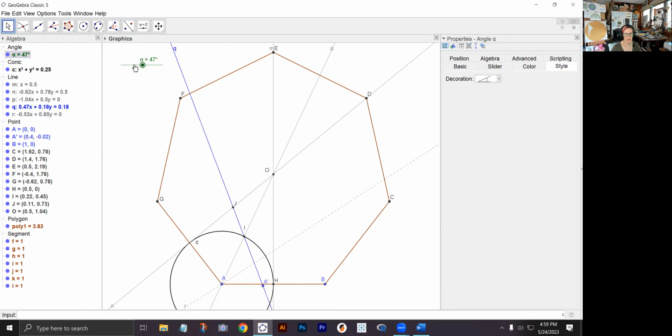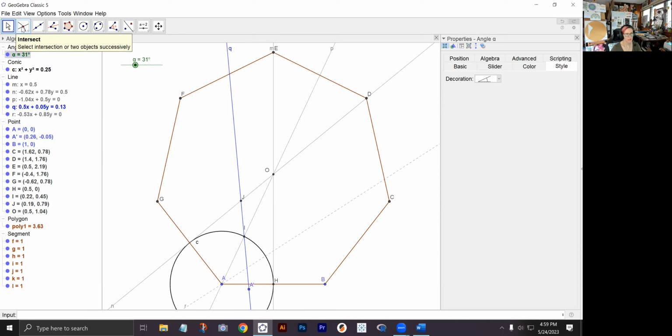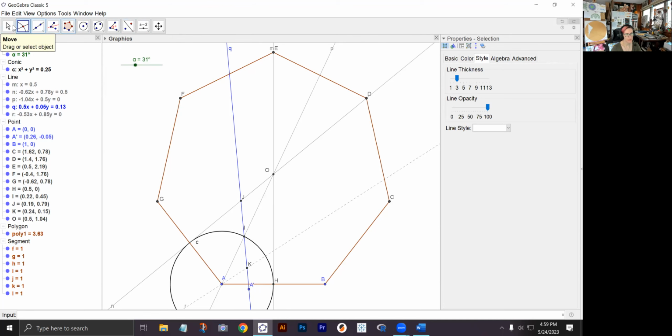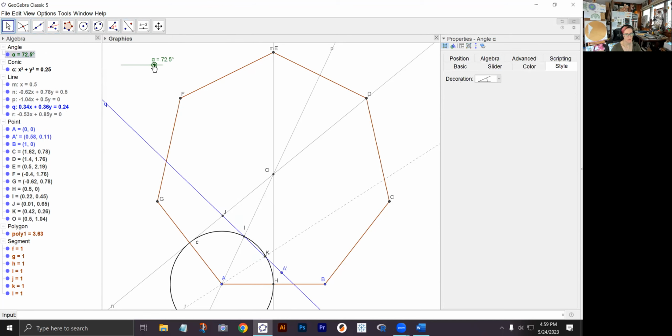Notice if I move my slider, that line doesn't change because it wasn't dependent on that blue line. But now I do want to find the intersection of that line with the blue line. So I'm going to grab my intersect tool and I'm going to click on that intersection. So I get that point K. We can now see that point K moving, right? All three, A prime and K, are all at the same point there, but they shift as our angle moves.